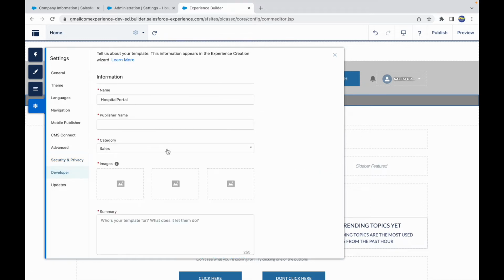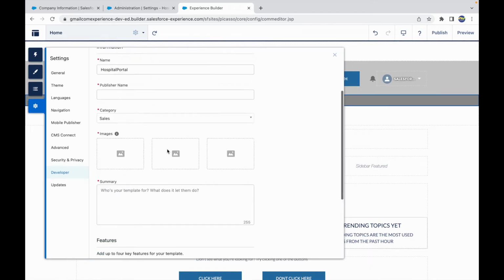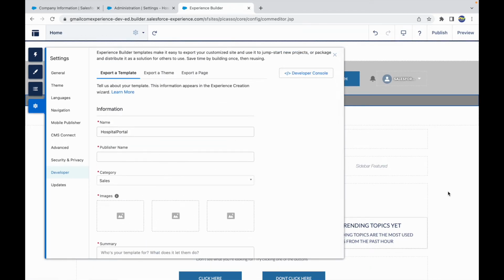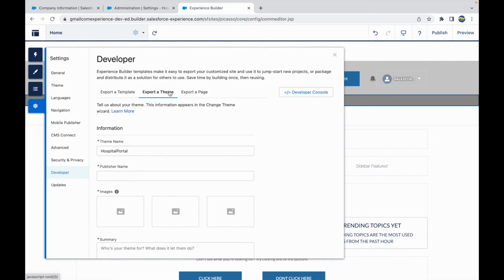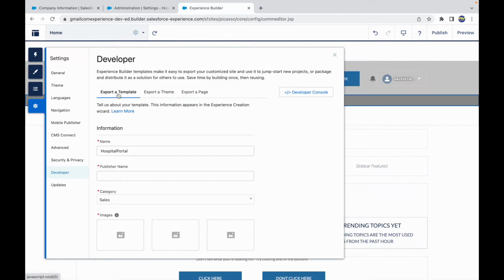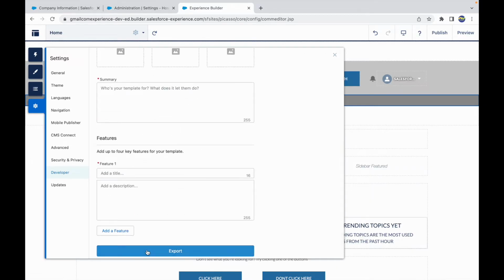Then on the developer side, if you want to export your community, maybe let's say this is a community that you built and it took a lot of time, but this can be a potential seller for another customer. You can export your community. So if there's a page that you have created, you can export a page. If there's a theme that you have built, you can export that theme. If the entire template needs to be exported, you can export the template also.